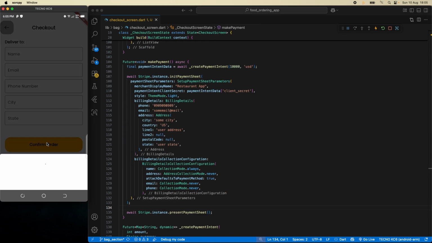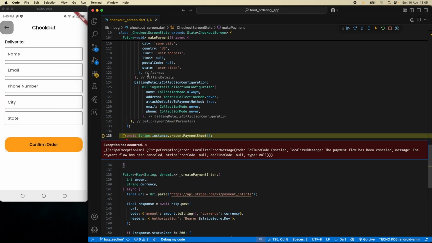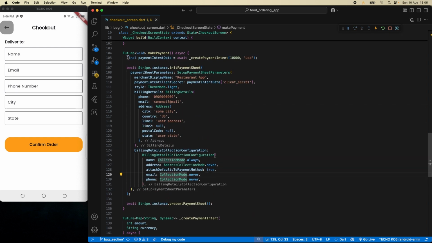Now we can see that our payment modal has come up. We can make our payment if we so wish. If we close the modal sheet, it raises an exception and we don't want that. So we'll have to catch all the errors in this code.